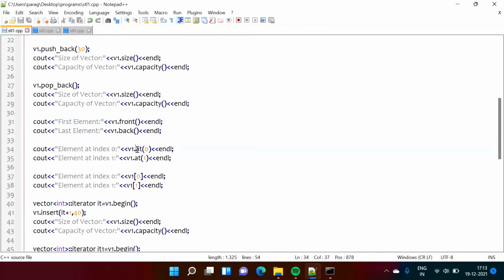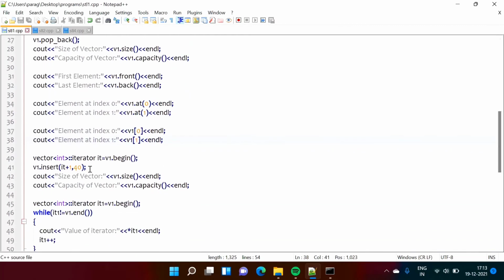We can also access elements by using the indices. For that we are calling the at function. We can use the square brackets, and there we can provide the index to get the element at that particular index. Then here we want the vector begin function, which returns an iterator pointing to the first element. Then this v1.end returns the iterator pointing to the next to the last element.